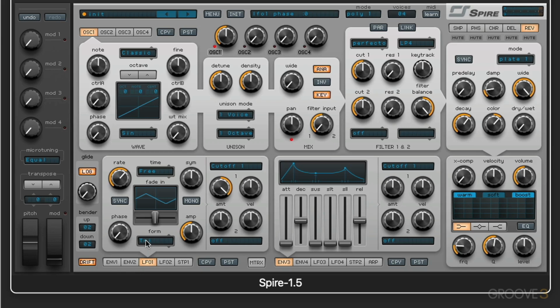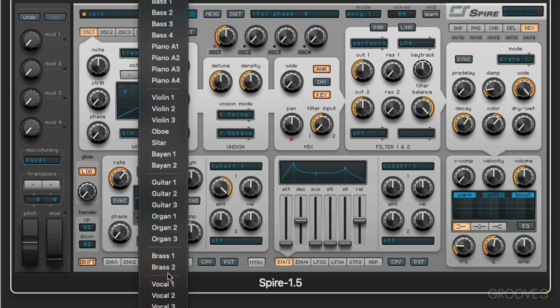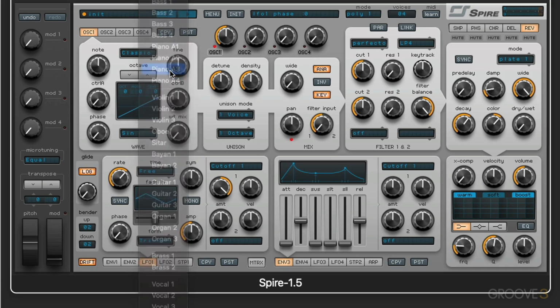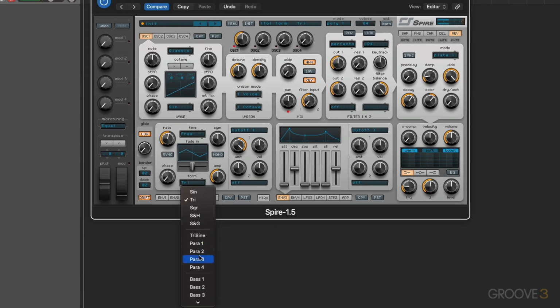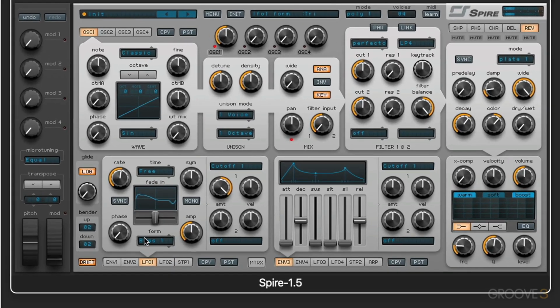Now, the shape of the LFO can be determined from this list here, and we have the same oscillators that we use for our wavetable. So we can use quite complex waveforms, or much more simple, traditional waveforms here. So it kind of depends on what you're going for.